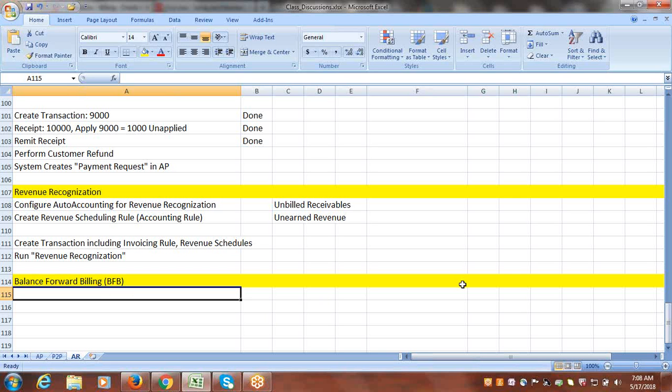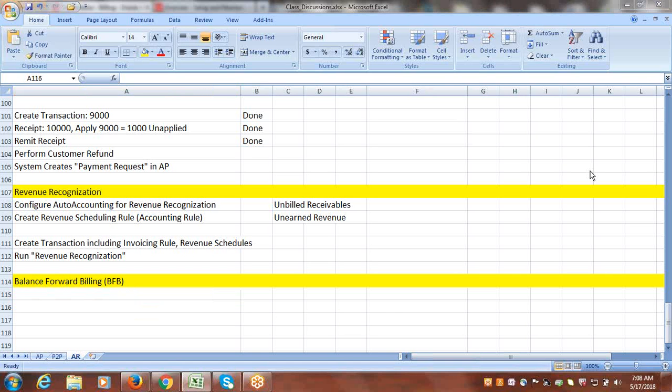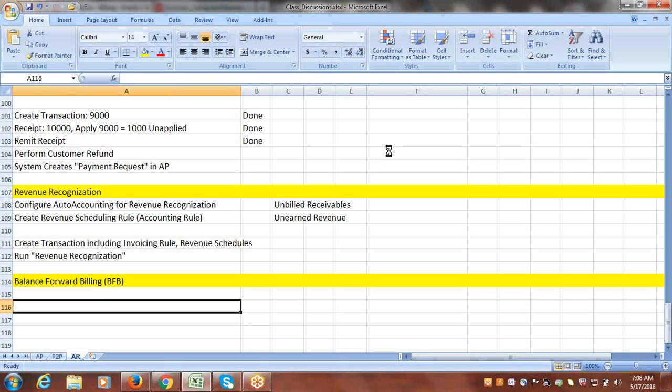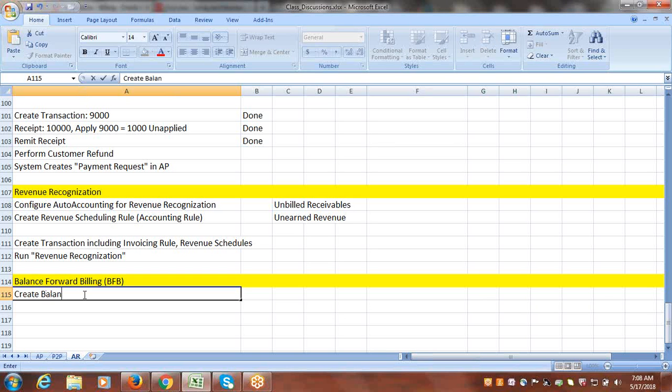Now, if you want to create the consolidated bill for multiple transactions against a specific customer, what setups do we have to do, we'll see. First, we have to create the billing cycle. So first we have to create the billing cycle. Okay. So we'll see the setups which need to be performed. Create balance forward billing cycle.